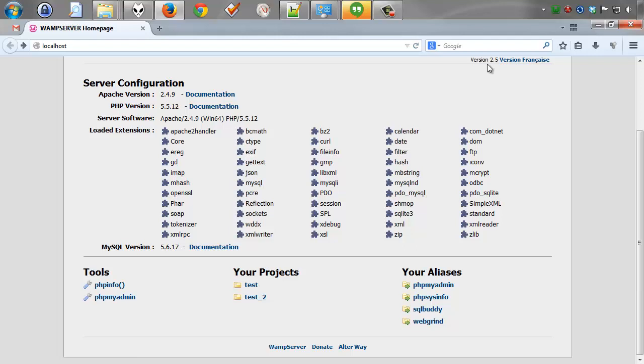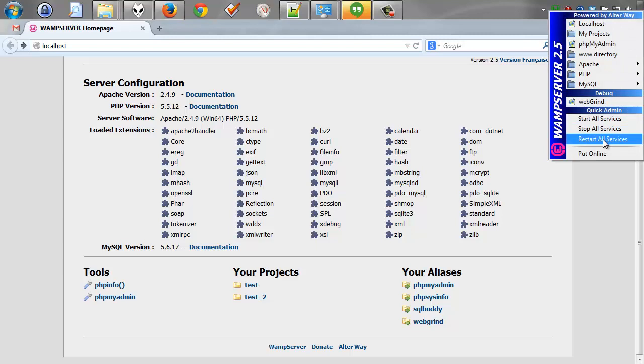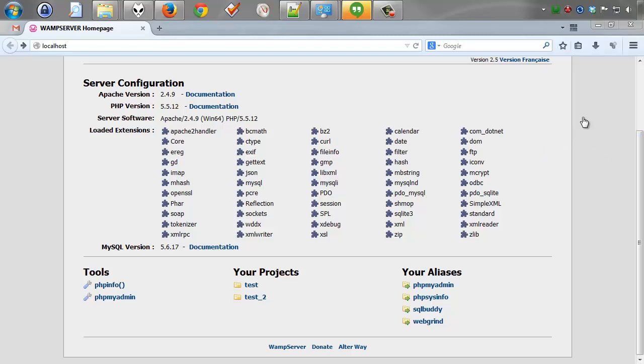Nothing. So the reason nothing's happening right now is because we need to restart all of the WAMP services. So if I go to the WAMP server icon here in my tray, see this little green W, if I click it, there's restart all services. It'll go to orange, then red, then to orange, and then back to green, so everything's restarted.